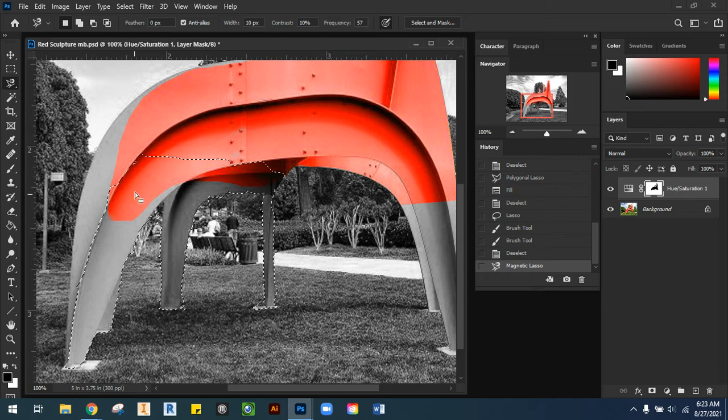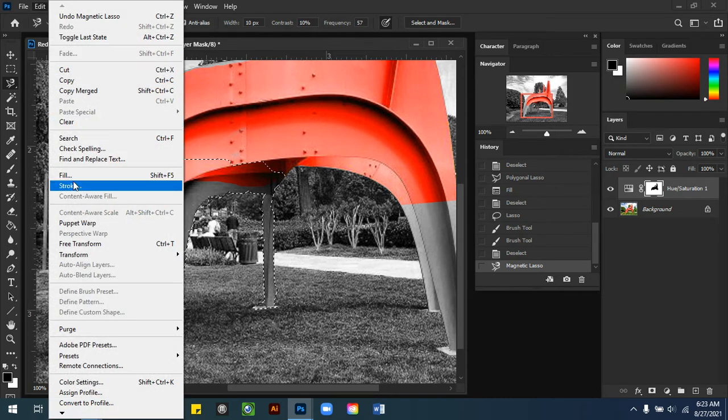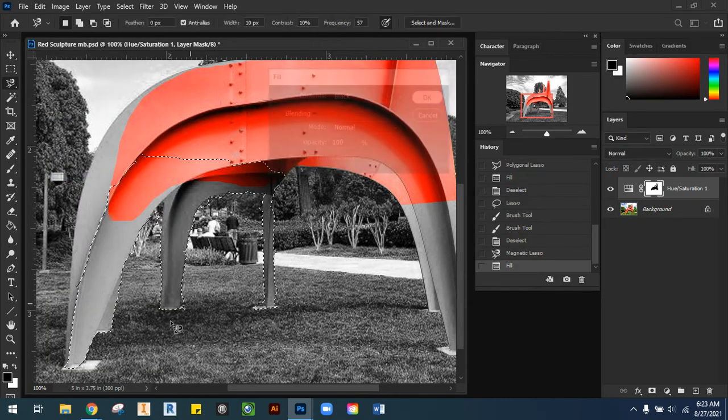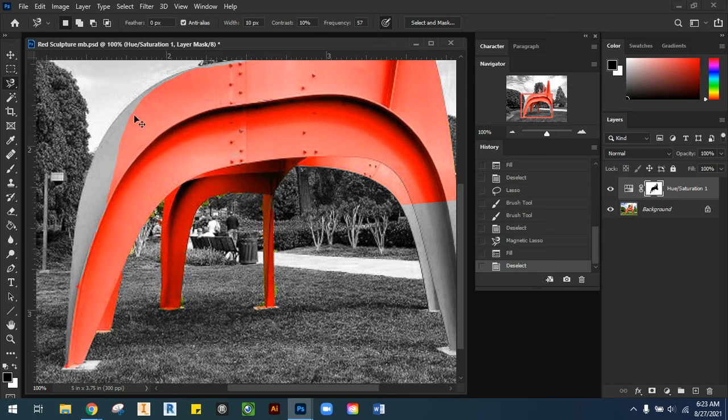Got to come back to that start point for those marching ants to pop in. Fill it with black, and then Select, Deselect. So you can see I have green in here. All right, that's a big no-no. I'm actually going to move forward so that I think you got the idea of what you need to do.